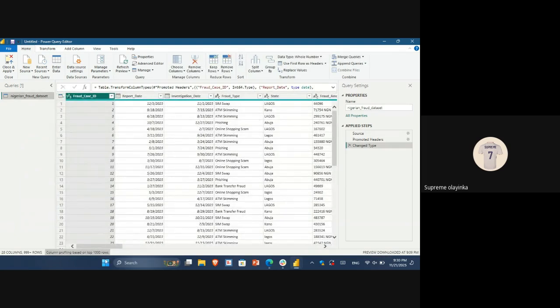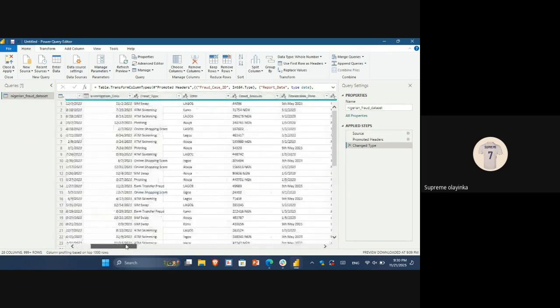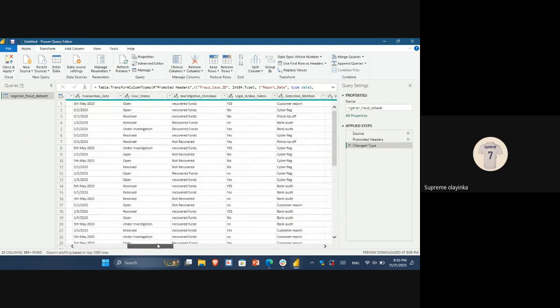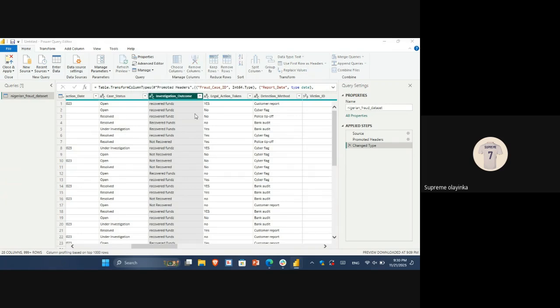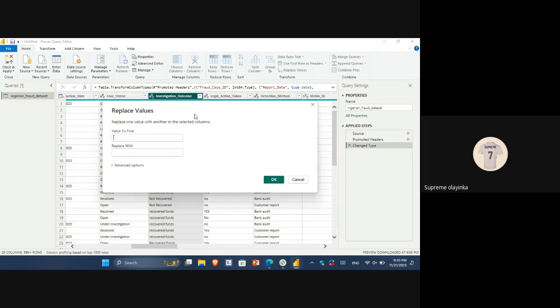So what are we trying to do here? Let's go to investigation outcome. We are trying to replace the values there. So we have recovered funds. Let's go to replace value. So we have it here. What are we finding? We are finding recovered.